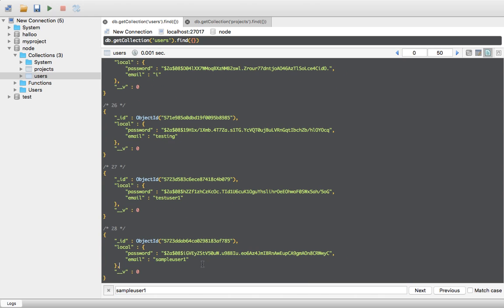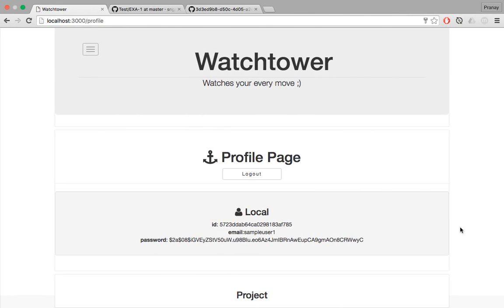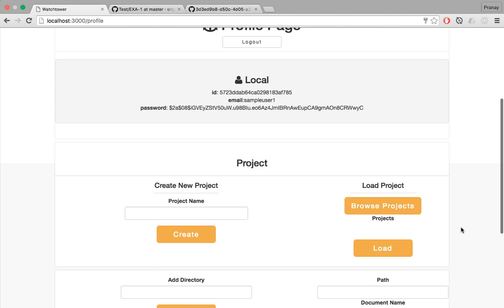As you can see, the password itself is hashed. So I change the salt every couple of days, and the password is hashed and stored in the database, and so is the user ID. Yeah. So let us create a project.